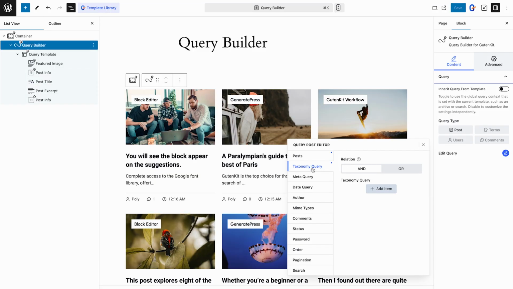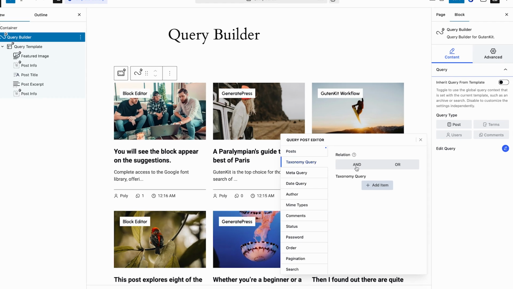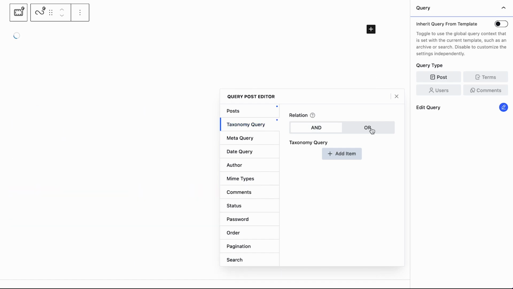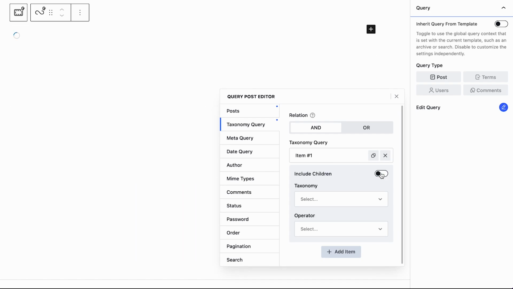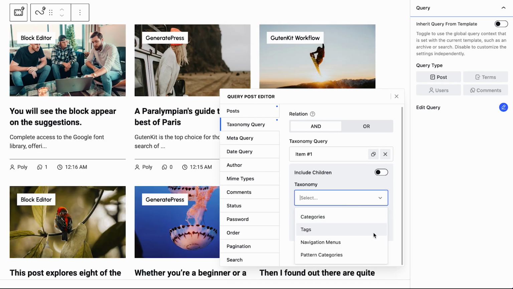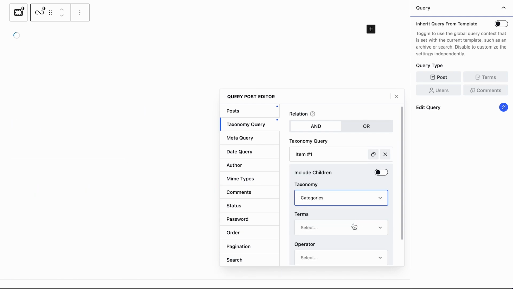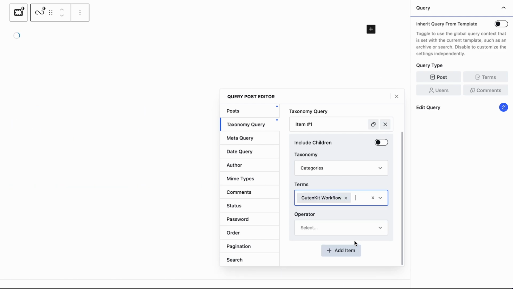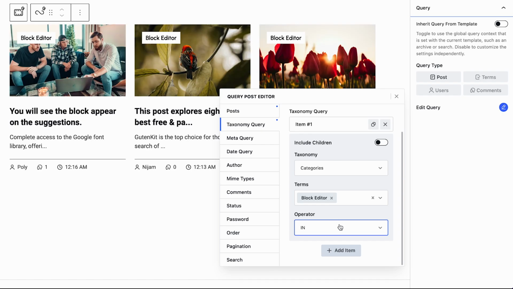Now let's look at adding queries based on taxonomy. You can add multiple taxonomy queries and set their relation using and/or logic. For individual taxonomy items, you'll need to define the taxonomy type, like categories, tags, navigation menus, or pattern categories. Let's go with categories for now. Simply set specific categories in the Terms field and select In as the operator to show all posts under that category. You can even include child taxonomy terms by enabling that feature.